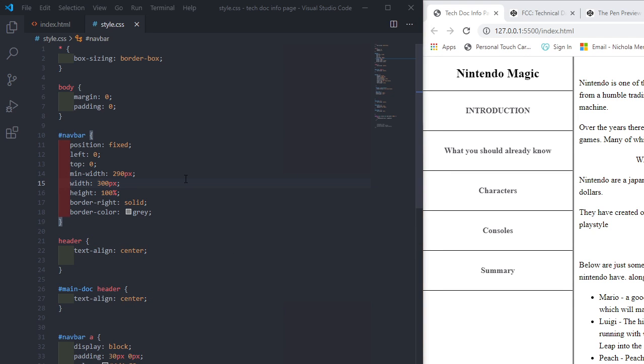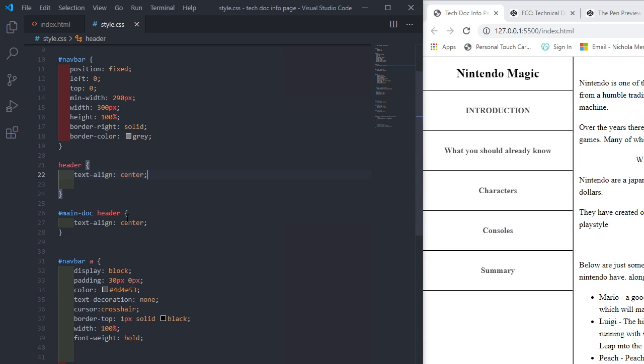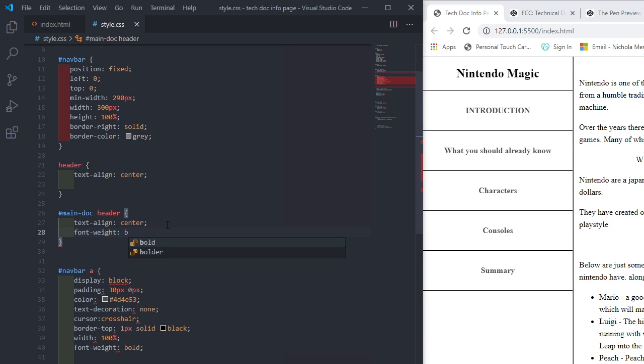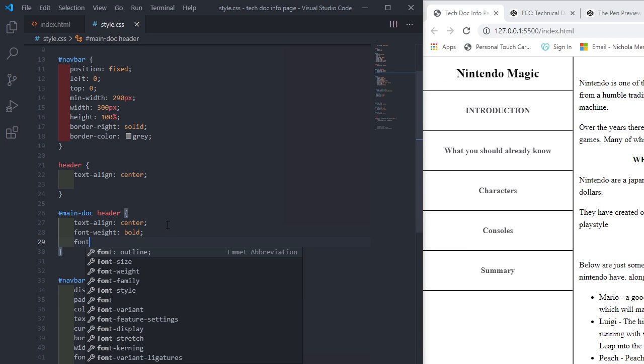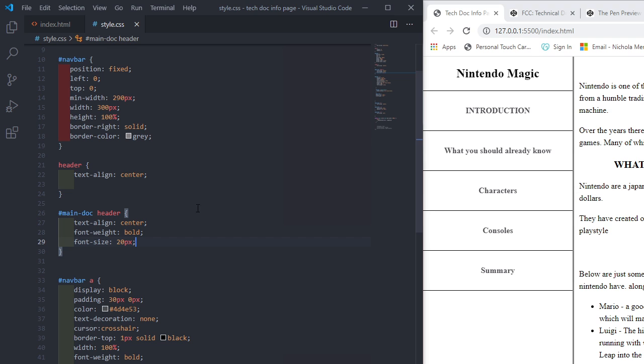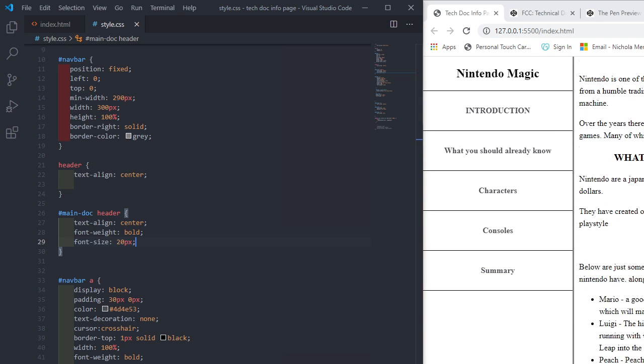Sweet. So what we're going to do now is amend the new headers, main doc header. So this one here is now going to become text align in center, font weight is bold, and font size, I think font size is one, call it 20 pixels. Yeah, that worked. Oh, summary's got 2.